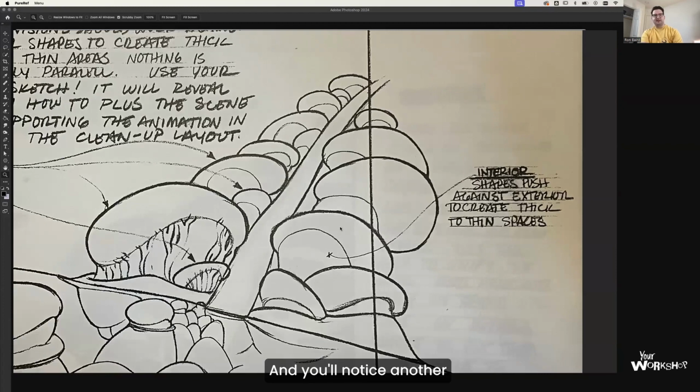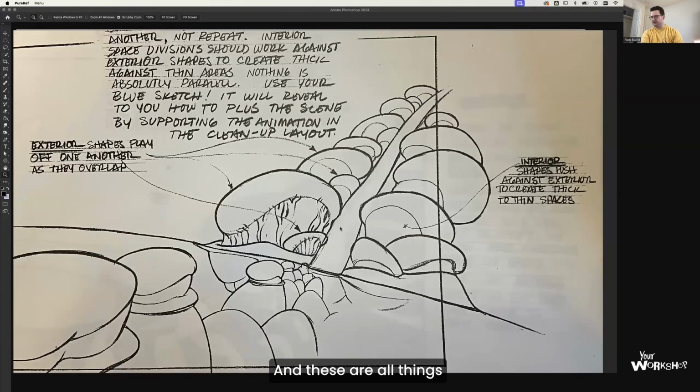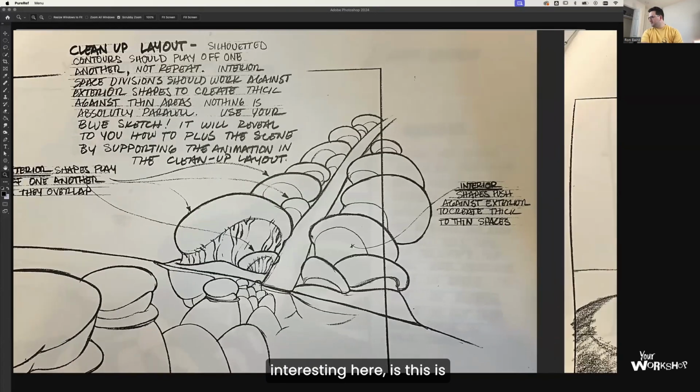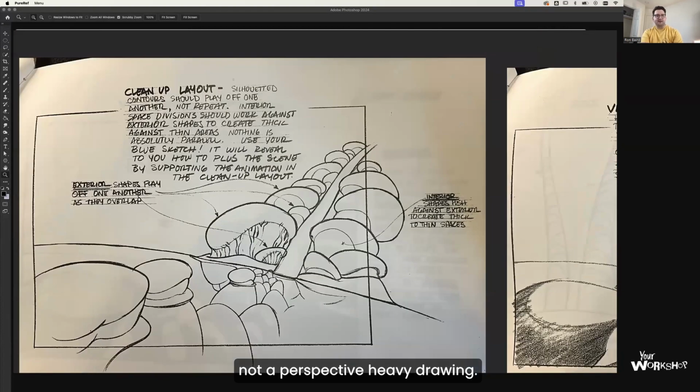And you'll notice another thing here that's important. And these are all things we're going to talk about in this workshop. But another thing very interesting here is this is not a perspective heavy drawing. There are no perspective lines in here. He's creating this space with overlaps, diminishing size of things, scale, right? But he hasn't drawn out some complex perspective grid. He doesn't need to. There are situations when you need to know perspective, and we're going to talk about that in the workshop as well.